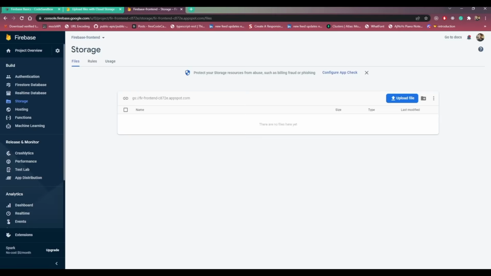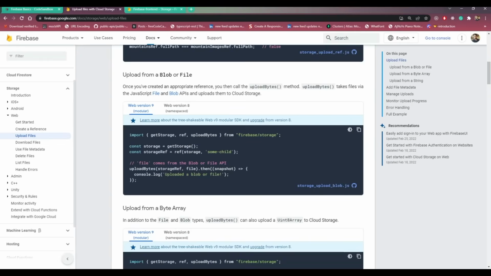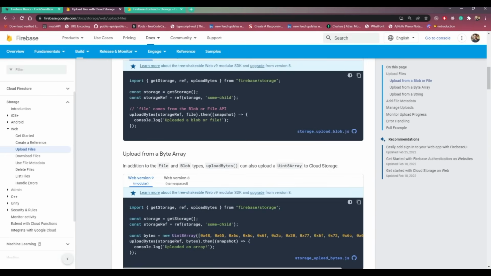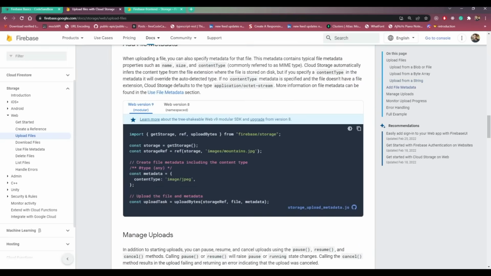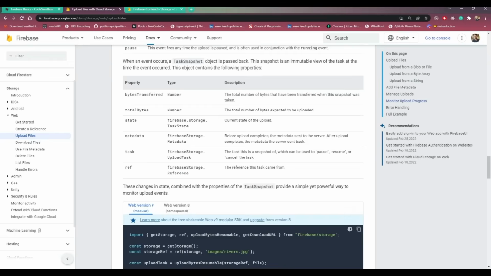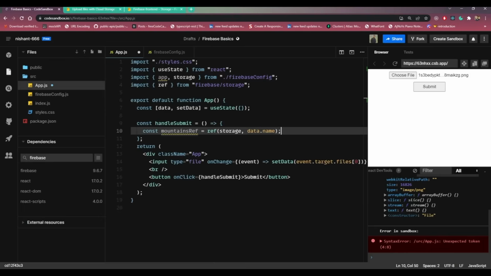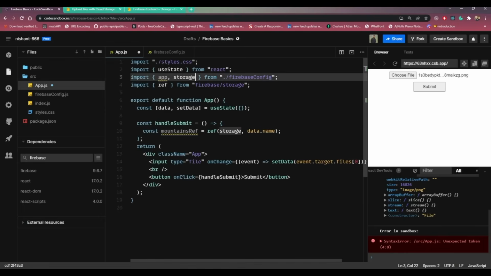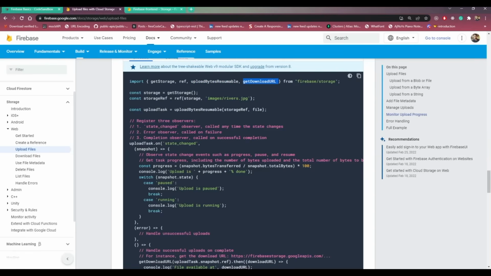So that's done. Now we have to pass the mountain reference to a function. The function is this upload bytes. But if we go down here, we should see a clear view of all the functions. So we have to use this upload bytes resumable. So import it from Firebase storage here. Then one more thing we need is the get download URL.